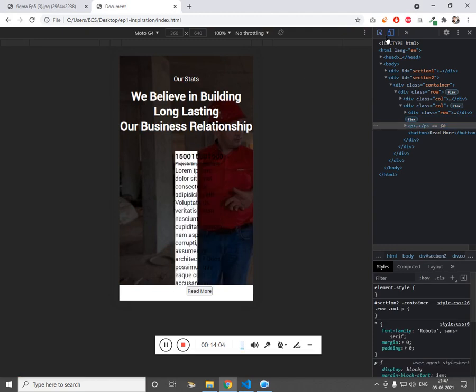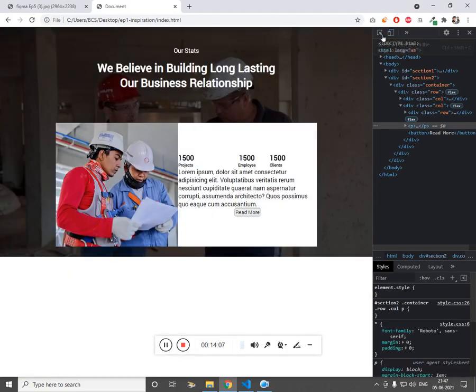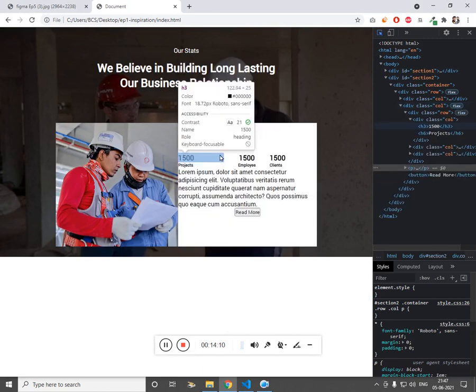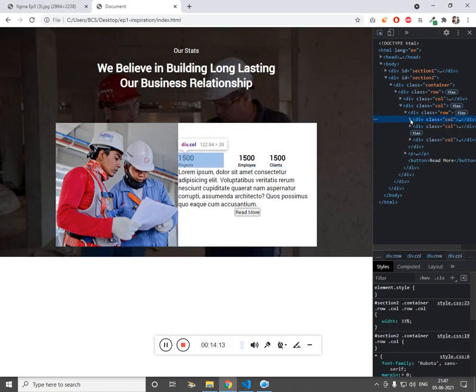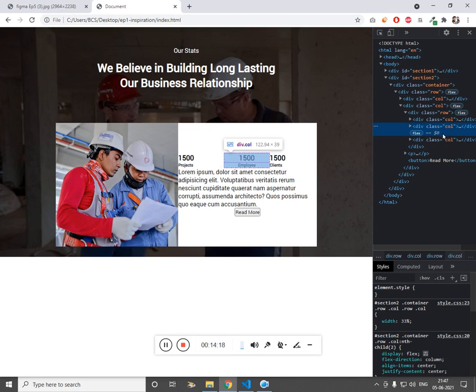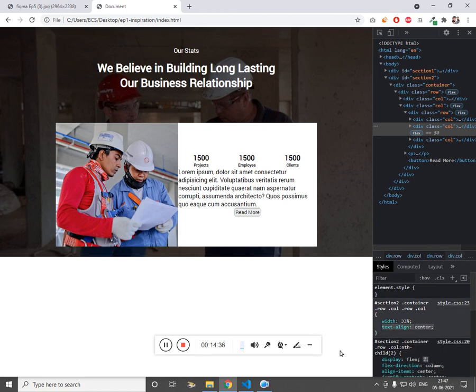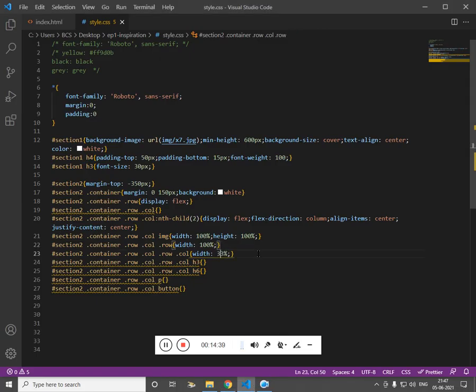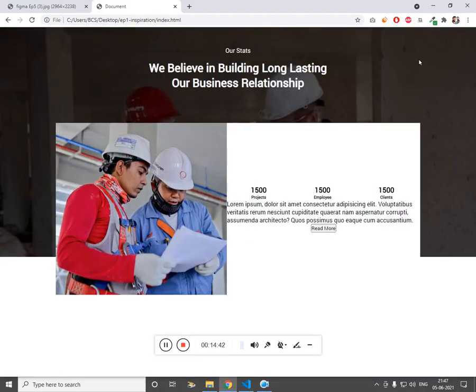Don't worry about the responsiveness, we'll work on it. Choose the first column, 33% is working. Choose the second column, 33% is working. Choose the third column. So the 33% is working, but the text alignment is the problem. So let's make the text alignment center. Just copy paste it over here as well. Now there is not an issue.